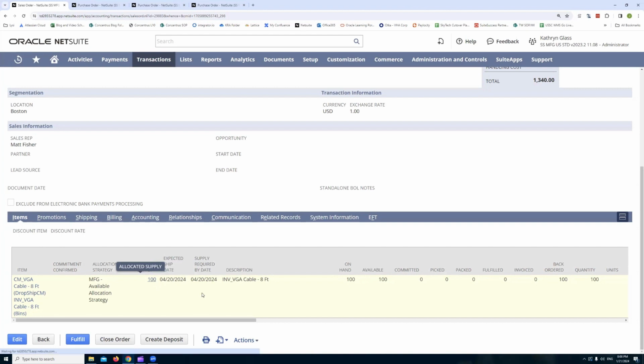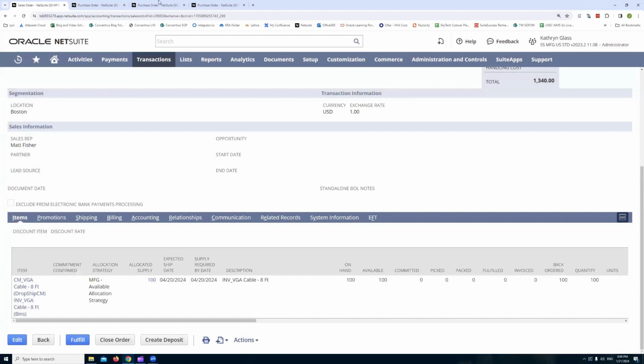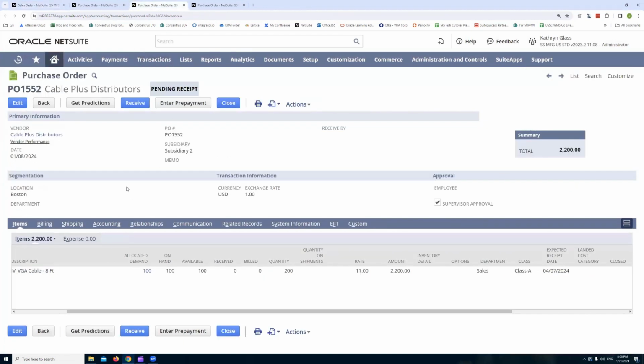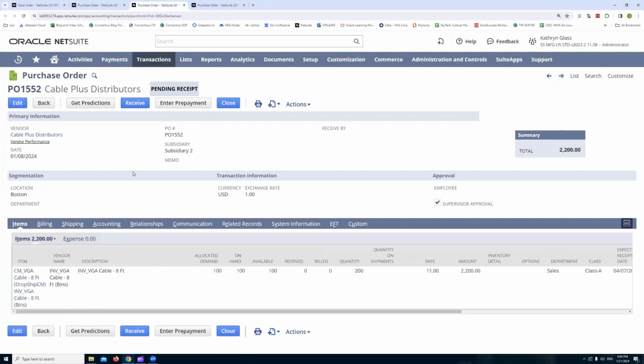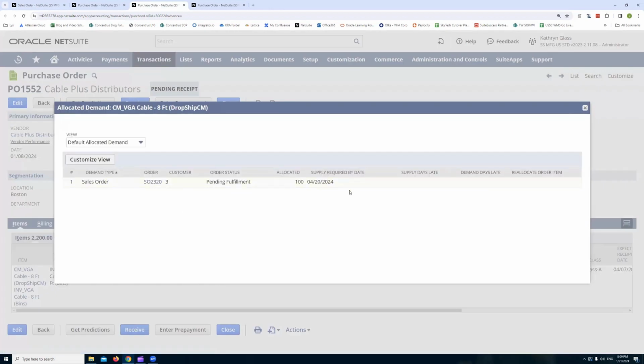If I click on the allocated supply here, you'll see that the allocation engine has reallocated the inventory. So what's happened is it's deallocated the on-hand supply it initially had committed to the sales order, and it's allocated instead the future purchase order that is yet to be received. And you can see here it's allocating from this purchase order 1552, which would be this one. So if I click refresh here, you can see the purchase order itself is now linked to that sales order. And so you can actually see that there's a relationship between that sales order demand and that supply.